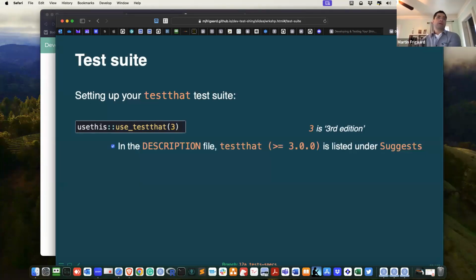To set up your test suite, use this great function, of course, to make this all automated. The 3 that you pass is actually the edition. testthat has been used so much, I think around 12,000 R packages rely on testthat, that now it not only has versions, it has editions. This is to make sure of backwards compatibility, so it doesn't break any previous versions of testthat, and it can still continue to develop in the future.